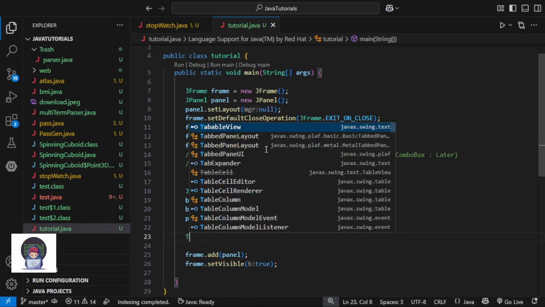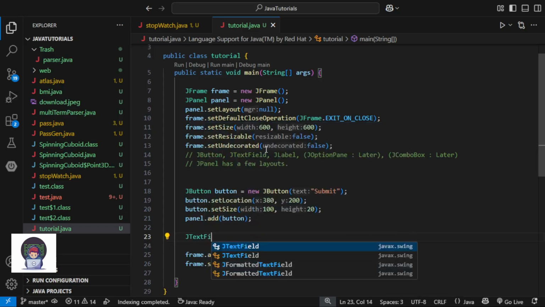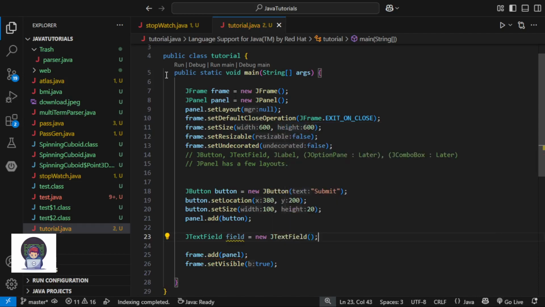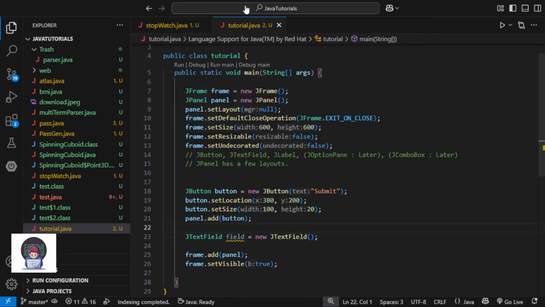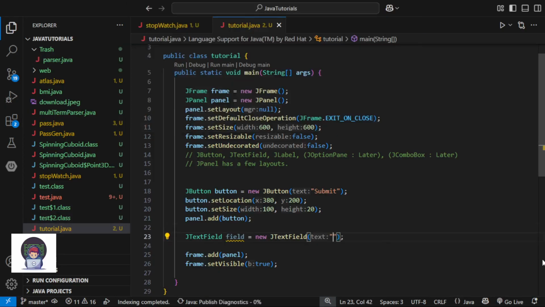JTextField, and let's name it field is equal to new JTextField. Like in VSC, literally everywhere, this is a text field, because I can write in it and it reads what I'm writing. This is an example of a text field. And it does not have any text.